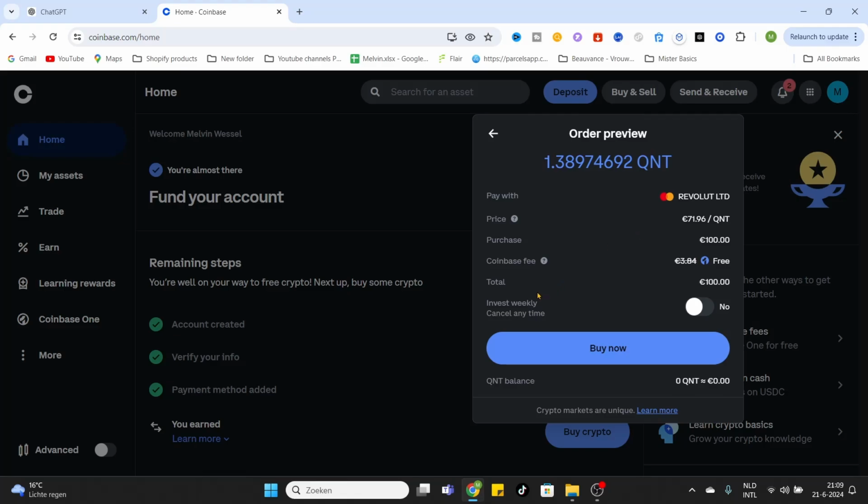To start investing weekly, you can select this button below. As you can see, the invest weekly option, and then you will start spending 100 euros on this coin every week. Perfect for compounding. As you can see, you can cancel it at any time, and once you've decided you would like to buy these coins, just click on buy now and they will be added directly to your Coinbase account.